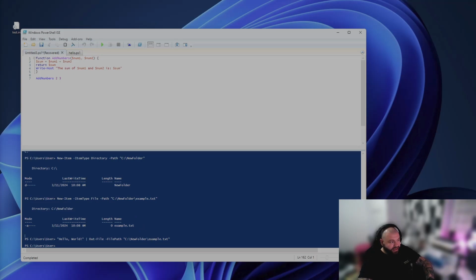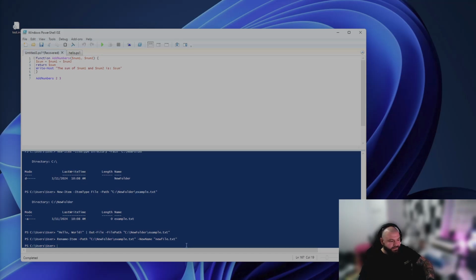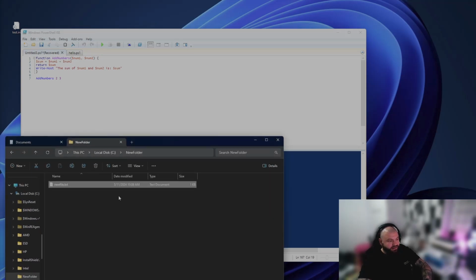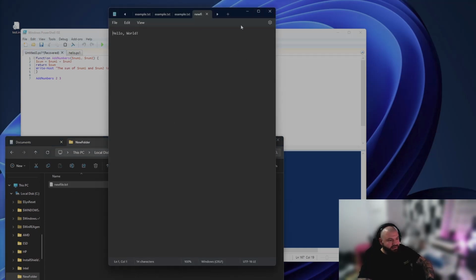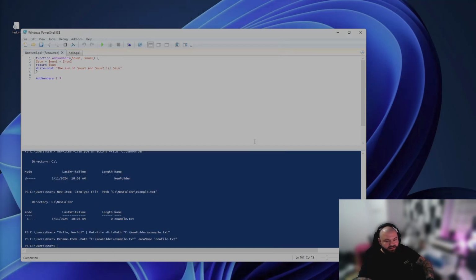Now, if you want to rename a file, it's actually quite easy because you have the Rename-Item cmdlet, right? Let's say I have my C new folder, and let's say I have my example.txt and I want a new file.txt, and if I hit enter, I should have, yep, there we go, new file.txt. Everything is kept in place.